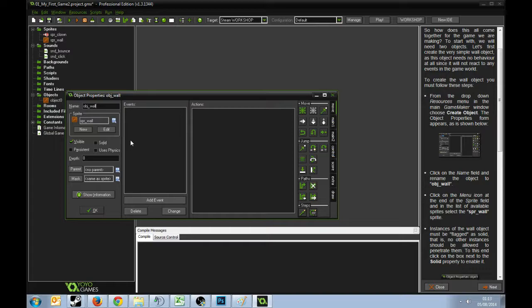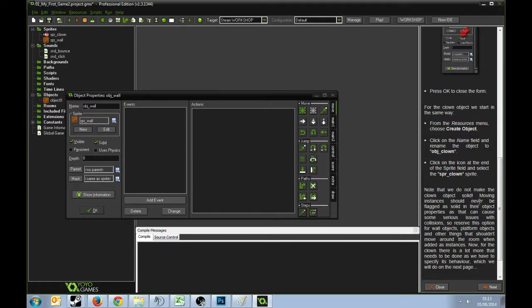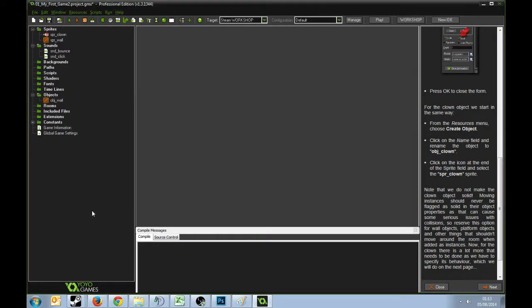Instances of the wall object must be flagged as solid. That is, no other instance should be allowed to penetrate them. To this end, click on the box next to the solid property to enable it. So it's visible and it's solid. Press OK to close the form.